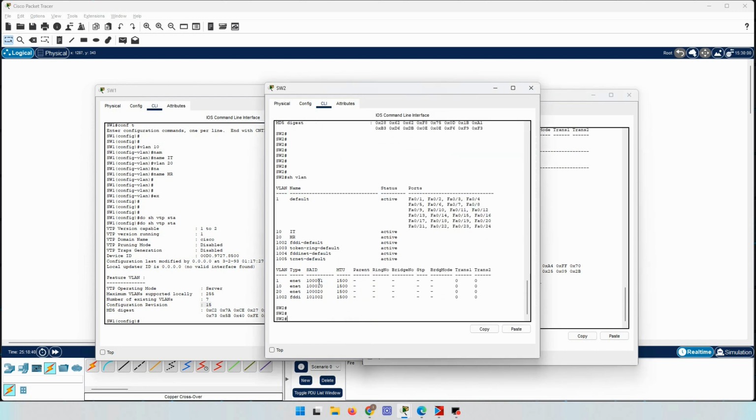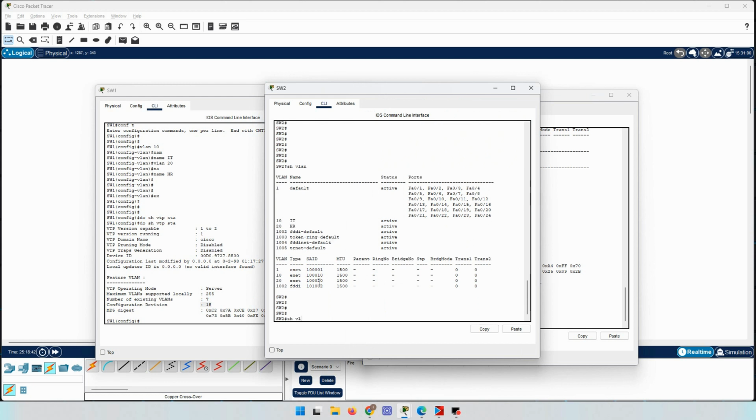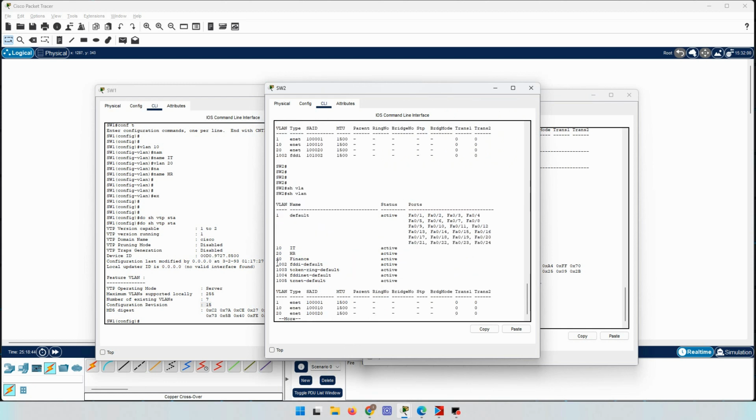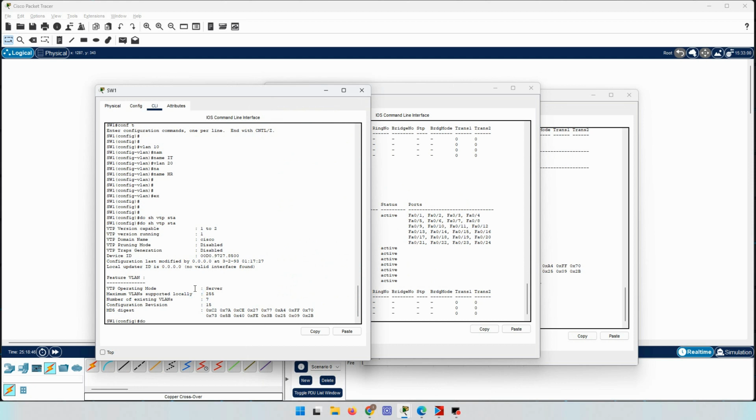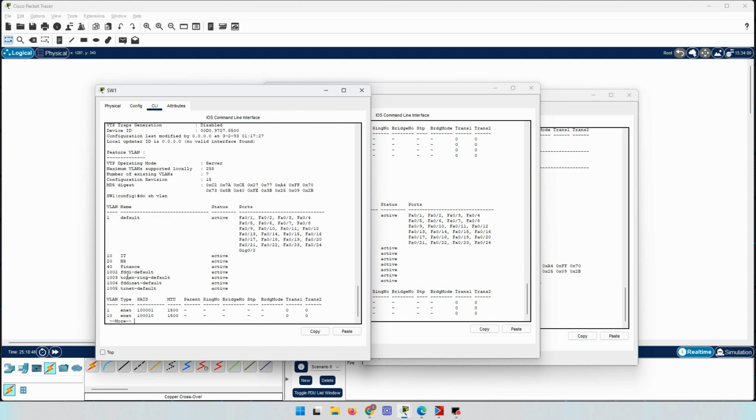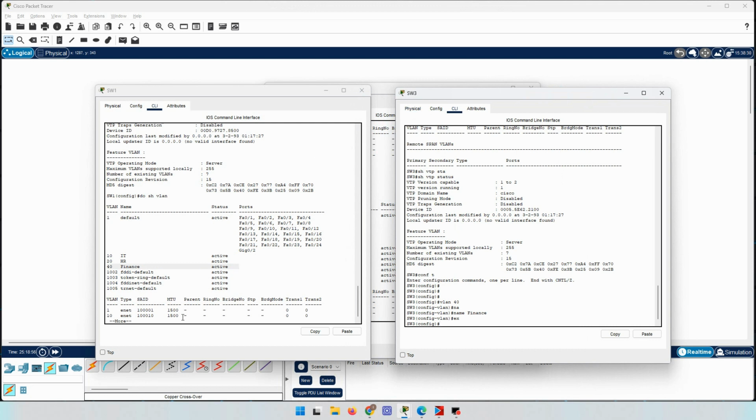And here you can see that this VLAN is created. Show VLAN. The finance is created here, and also do show VLAN. You can see that, okay, the finance is created here also. Now actually we want to do something. We want to have one of the switches as a server and the other switch should be client.